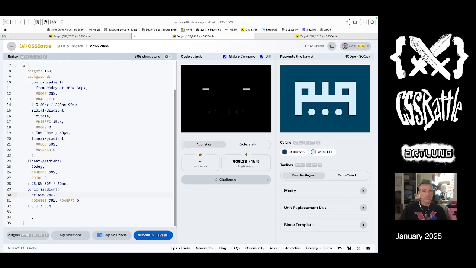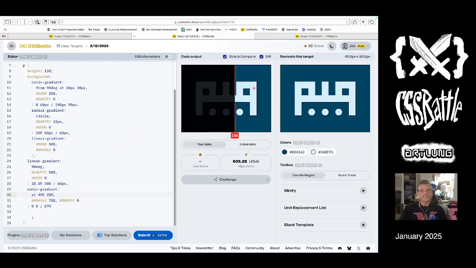4, 3, 2, 21, 20. 20% looks right. Oh, and we got a little bit off there. How about what we could do? 49, 49. So that's a crazy shape.